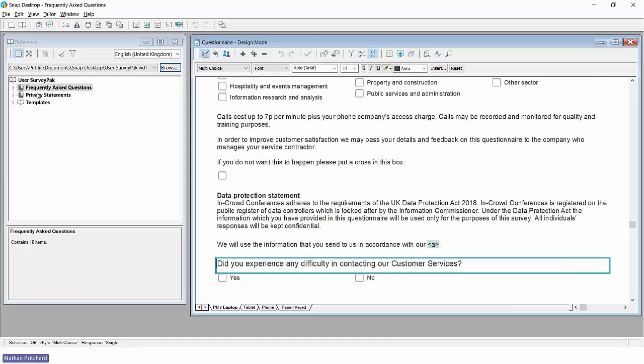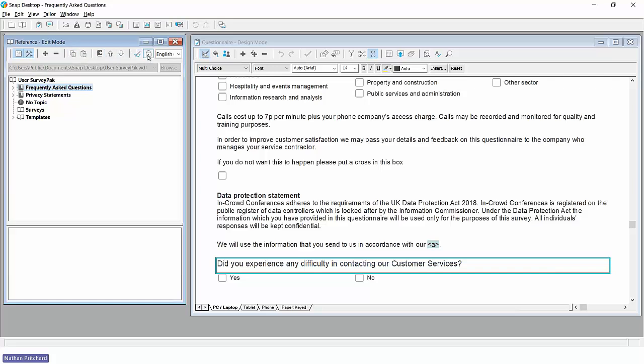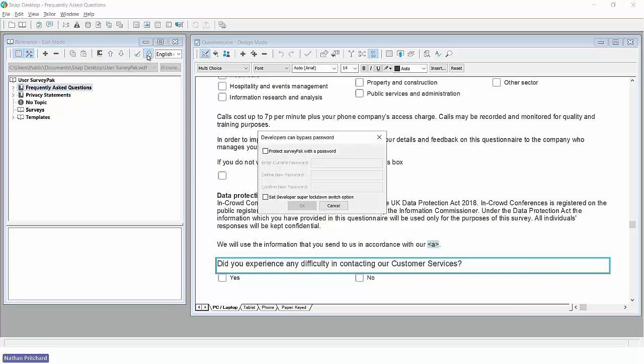Now, one thing you might wish to do just before you send that to someone is possibly to password protect this, just to stop anyone from making any edits to that. So back into edit mode, and there's a padlock at the end. So you can password protect that survey pack. So yes, your colleagues and clients could have access to make use of it. What they can't do is ultimately edit it and break it.